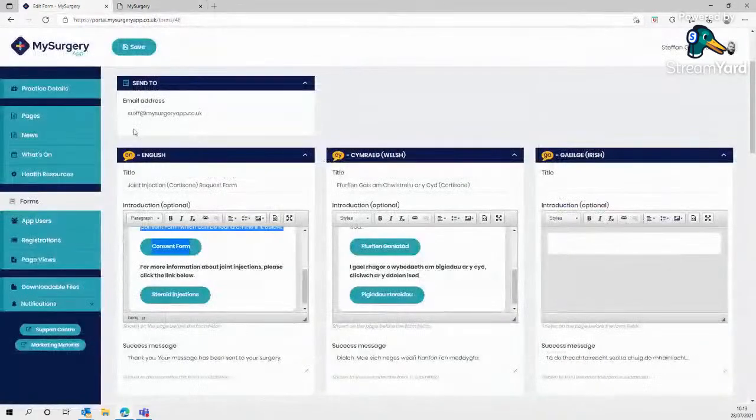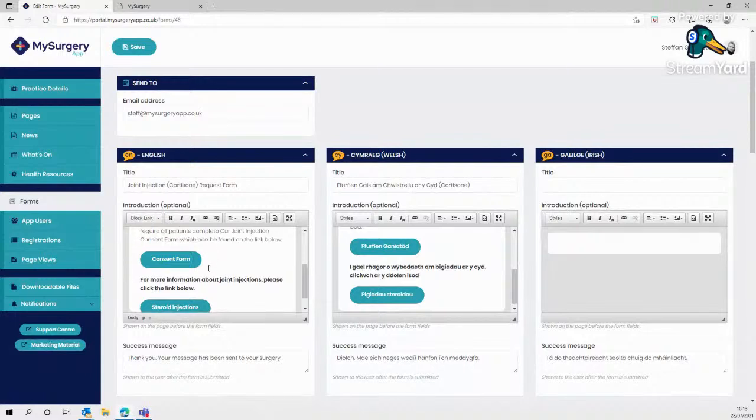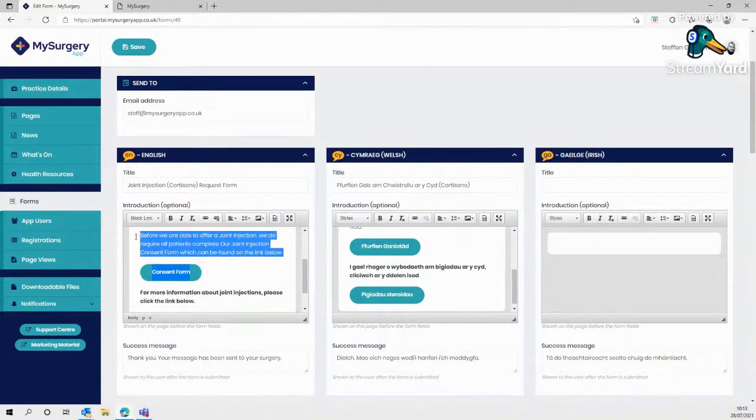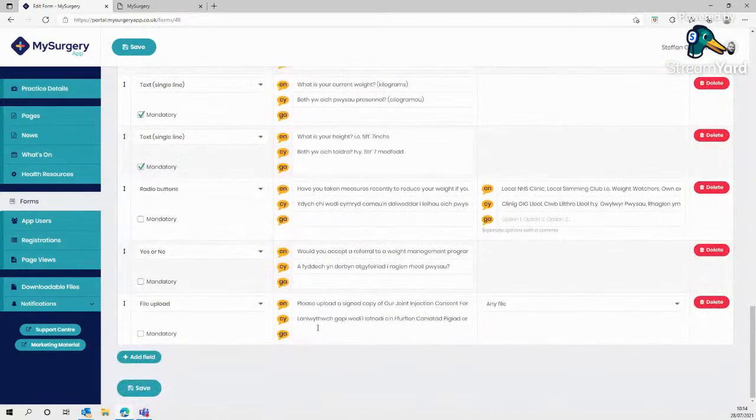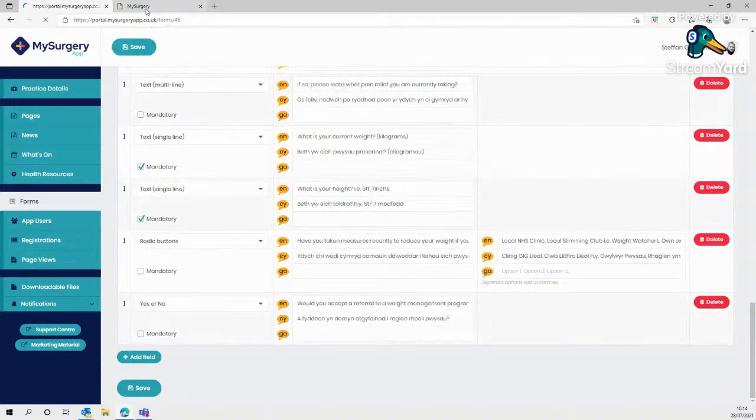So if you didn't want to put that in, let's disable that now. We'll just delete this section on consent. Obviously, we'll do it in Welsh as well. But we need to scroll down then to delete upload a signed copy. So we'll delete that as well and save this.